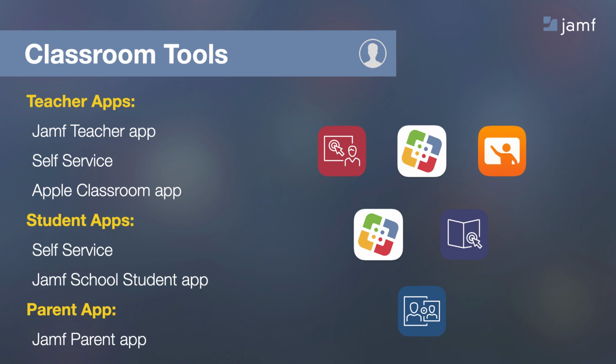Stepping out of the classroom for a moment, I do want to touch on the Parent app that is available for both Pro and Jamf School, and is a wonderful resource that empowers parents at home, with their iOS or their Android device, to have a little bit of mini management of those student iPads while those students are at home.